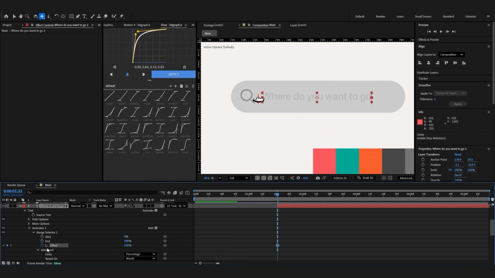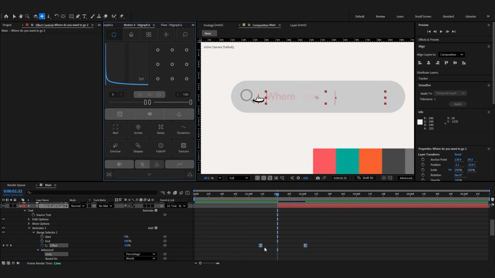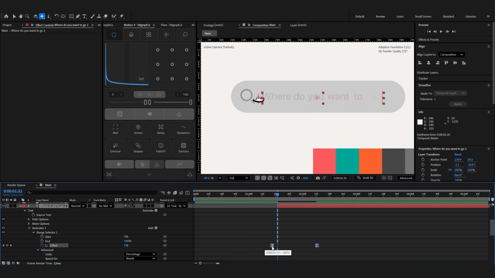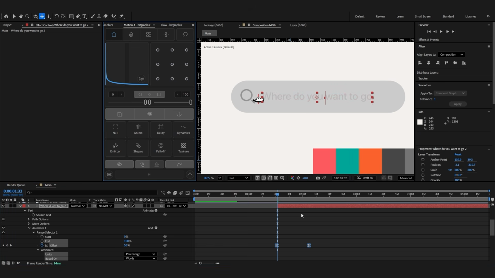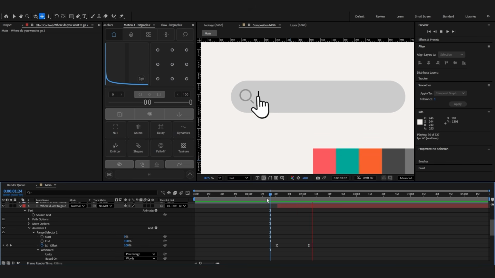I can do a keyframe for the offset, something like this, from 100 to -100. I just need to give it some intense graph to be able to make the animation much more faster, and move this a little bit closer. So it's gonna be something like this.